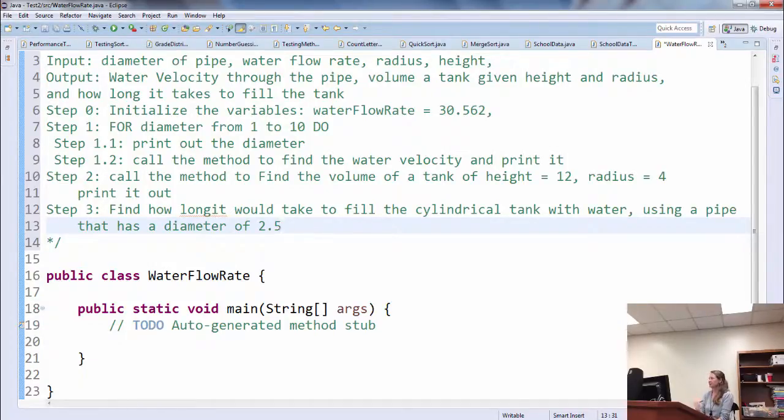So when you're writing your algorithm for your test, remember to spend just a couple minutes doing it. Don't spend your whole time taking up this part of your test, okay? This is probably a pretty decent algorithm for what we need to do for our test. Alright?